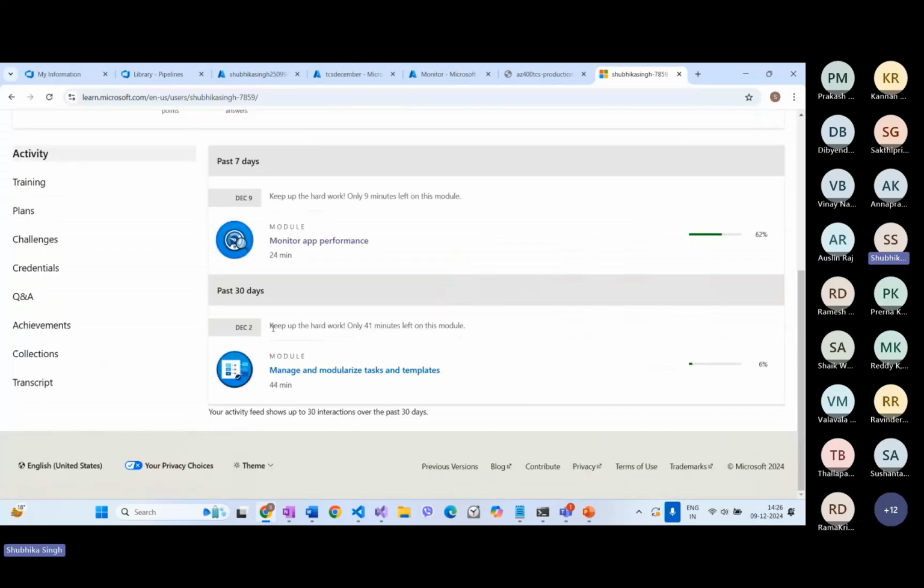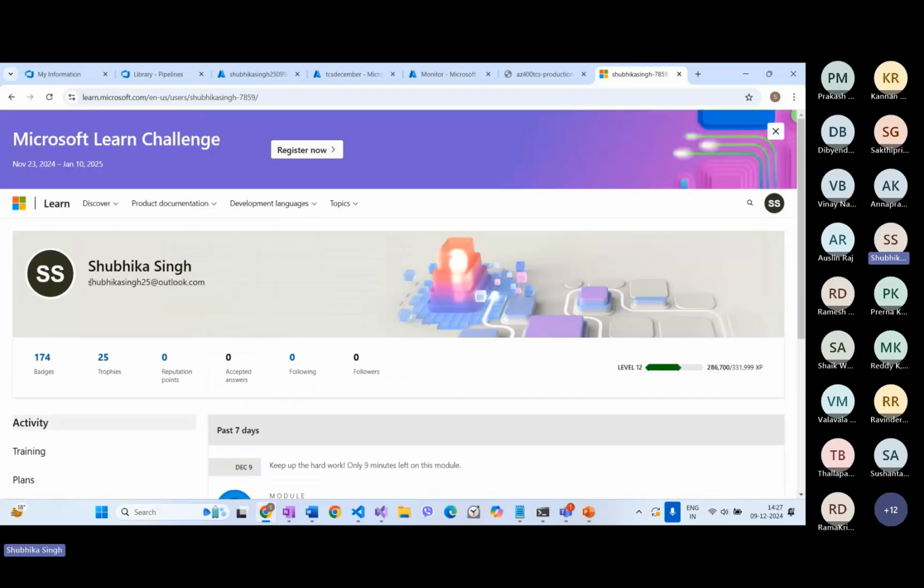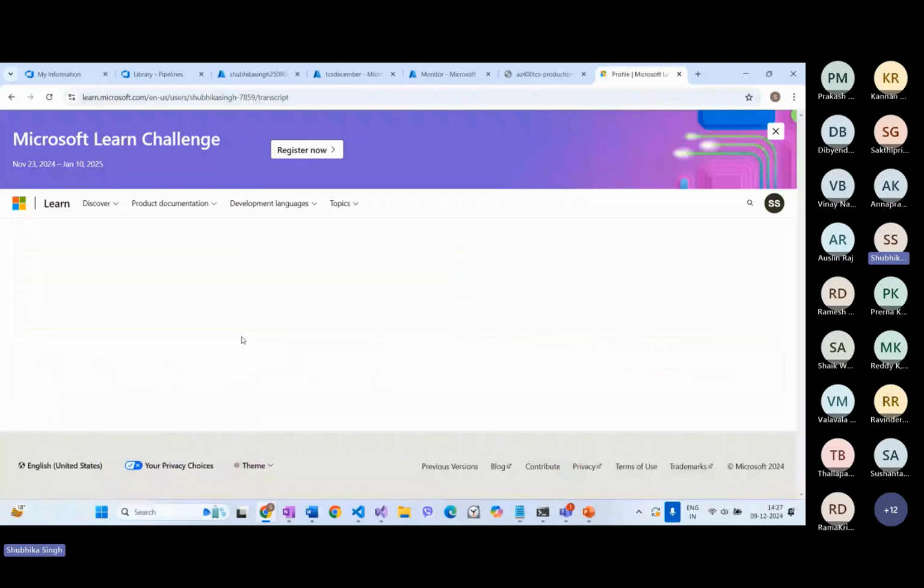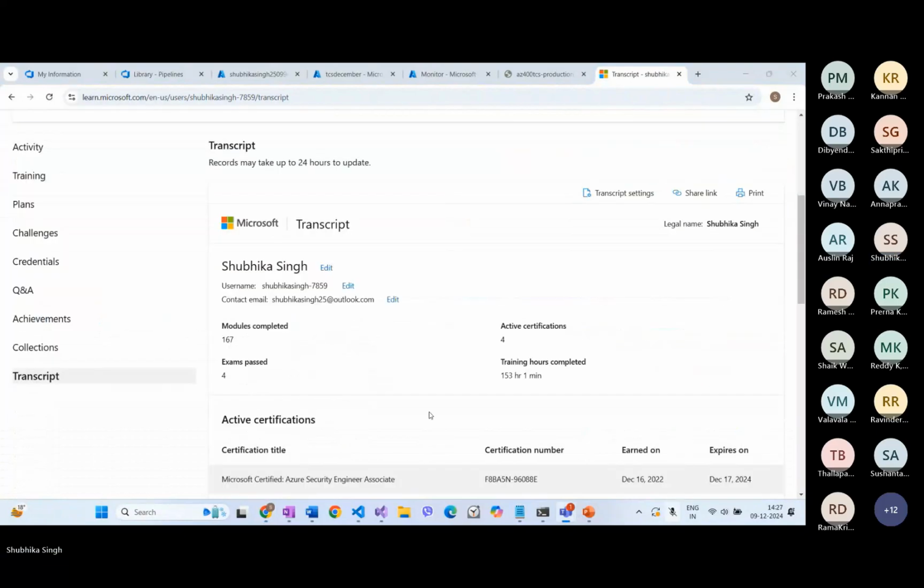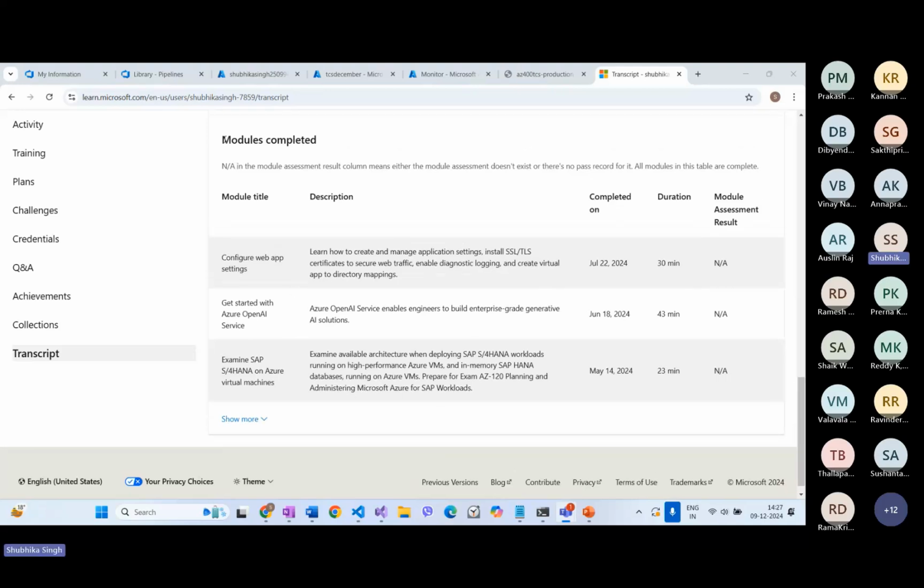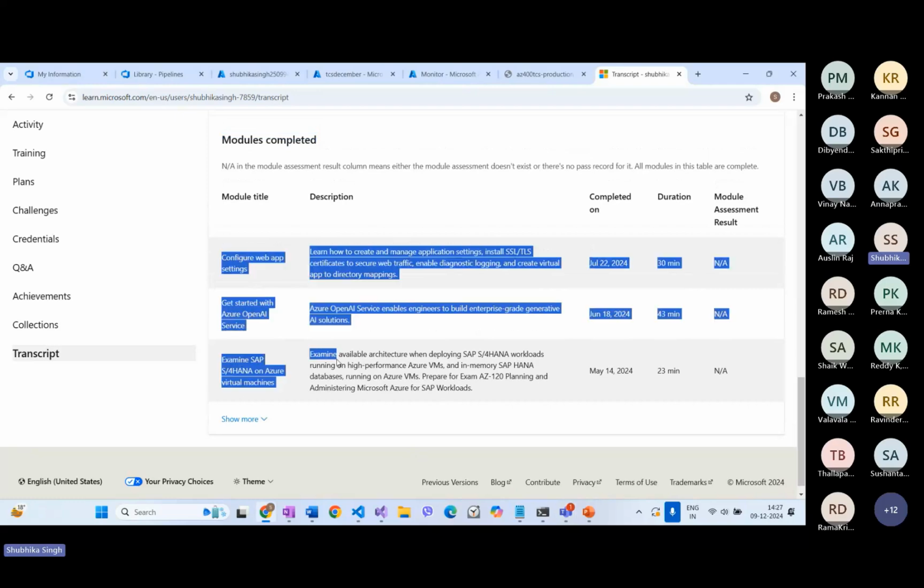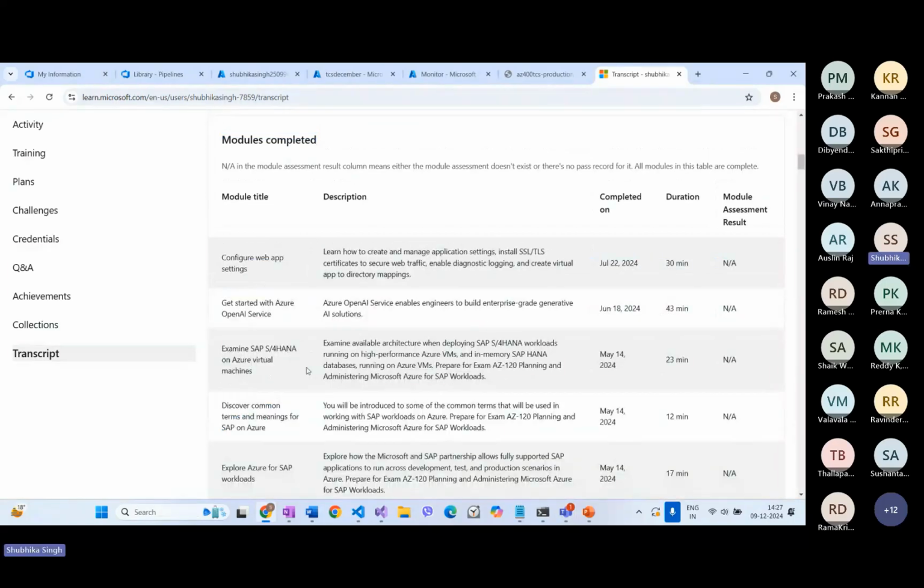Because when you register for an exam, you create a certification profile, okay? And that you can create with the help of the same account. Here you have the information of all the certificates, about active certifications. And here you also get the details of modules that you have completed. Remember, I've shown you that modules you complete get trophies and badges added. So here also you have that detail of modules completed under the transcript.